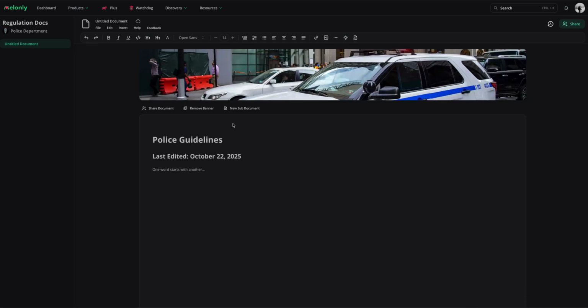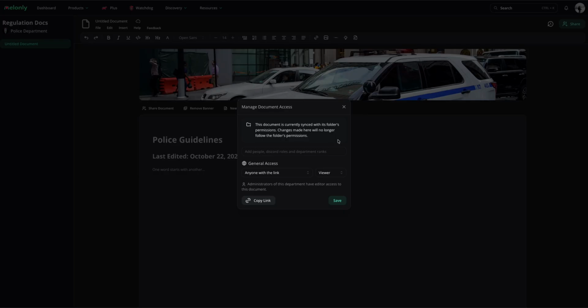We also have introduced a new sharing system for both applications and documents. To get started, either click Share Document to the right of Add or Remove Banner, or click Share below your profile picture to the left of the Version History button on the document. Documents are synced with the folder's permissions, however, I will be overriding that for document-only access.